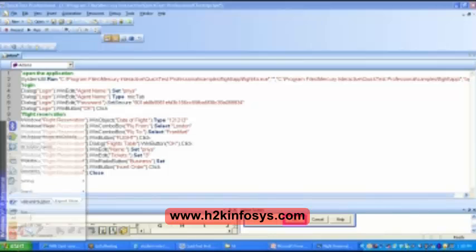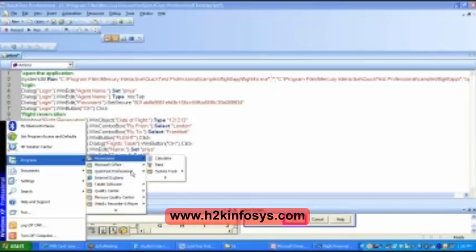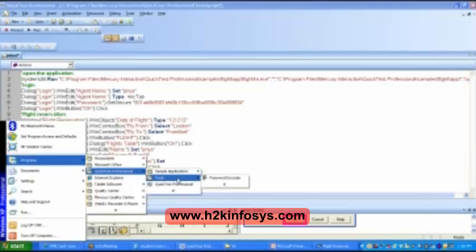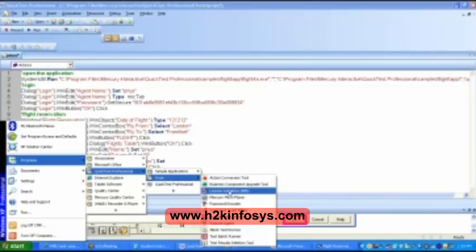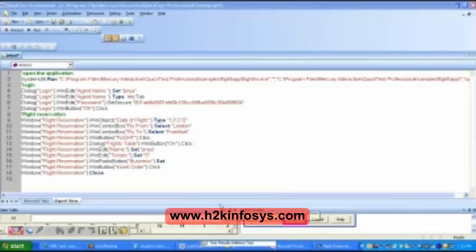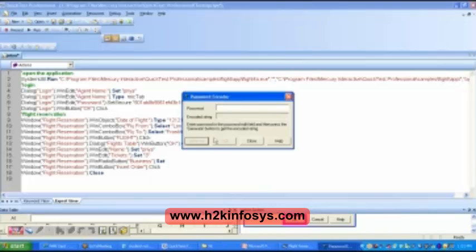QTP has provided a tool for us. If I go to the programs QTP, do you see here we have the tools, and in the tools we have something called the password encoder over here. Do you see there is a password encoder? Now if I enter Priya here and then click on generate, you will be able to see the encoded string. Can you see?